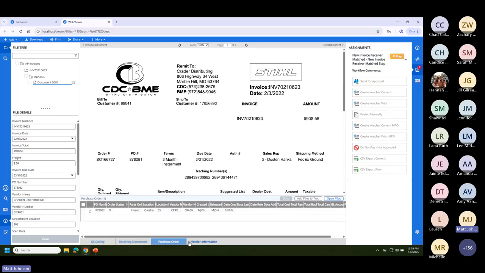The vendor information tab is kind of a newer one. Not very many of you have this set up, but I wanted to show it to you because I've got some newer customers that have been asking about it. Basically, what we're doing is taking the vendor number and associating it to the vendor list that we already have inside of FileBound and then displaying that information here.